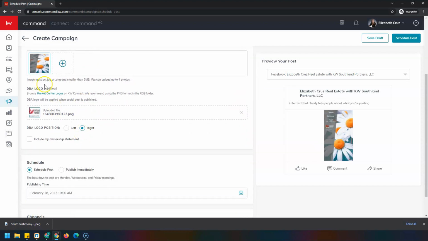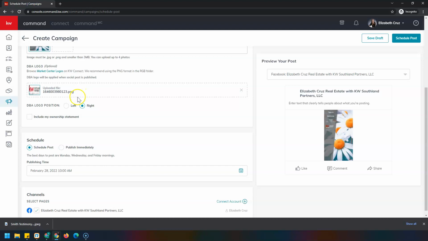Working our way down, if you had to close that window for the preview and crop image for the logo, you may have to enter in your Market Center logo here. You can do so by clicking that blue text to take you to KW Connect. If you would like to add in the Market Center logo to the bottom of your preview, which you'll see here, you can do so and choose the position.